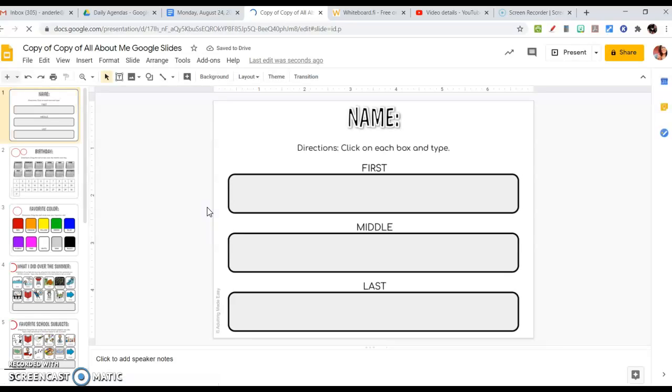Okay, so the first thing you're going to do before you get started on the activity is you see up here how it says this is the name of the file. Copy of All About Me Google Slides. We don't need all of the copy of. So you will click up here. See how the cursor right now is right after that second of. Now you can backspace to delete that part, or if you click on your mouse and drag it, see how that highlights in blue? You can do that and then hit backspace and that'll take it out.